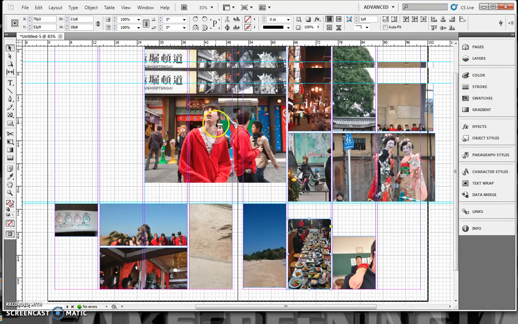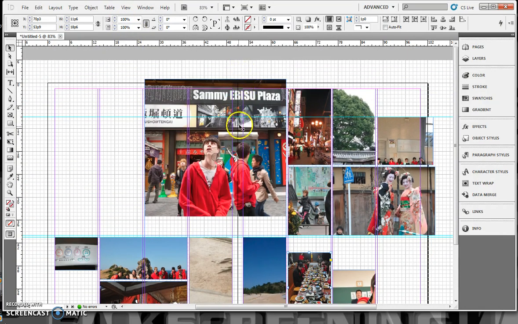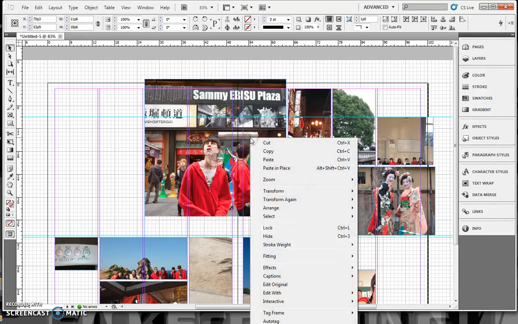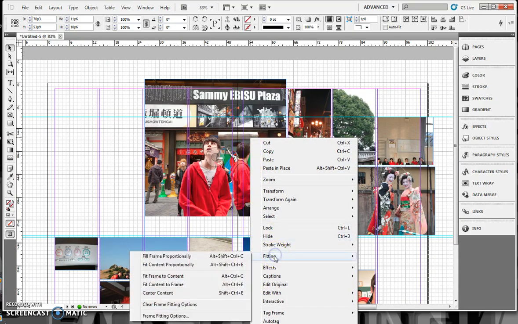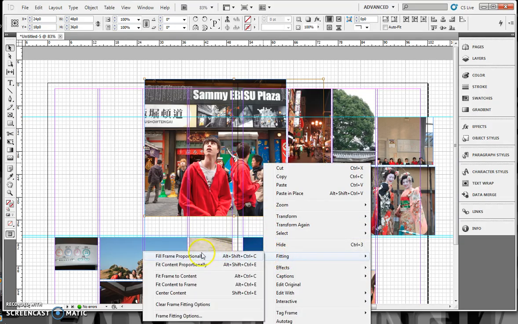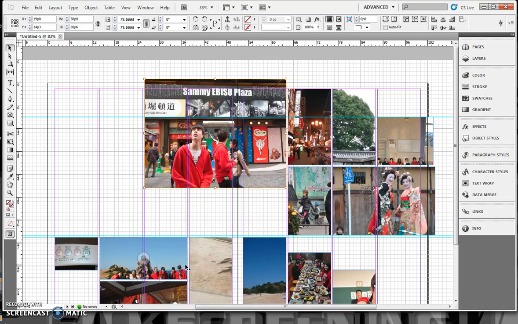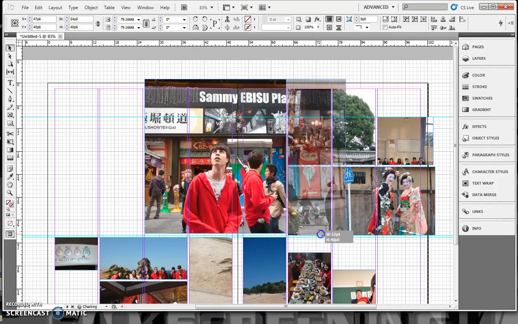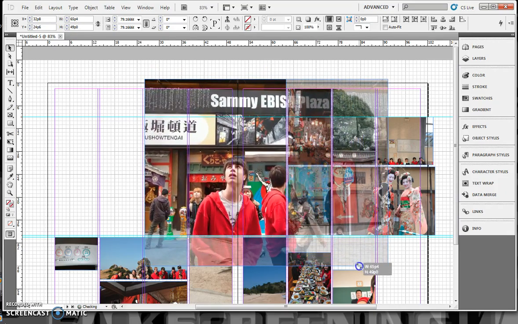Now this large photo is too small for my frame, so what I can do is right click on it and go to fitting, and I can say fit content proportionately. If I click on that, it will fit the entire photo. Now I want it to be much larger though, so I can click on the middle of the photo, and then I have the orange outline. I can hold my corner down, hold down my shift key, and resize the photo to the size I want.